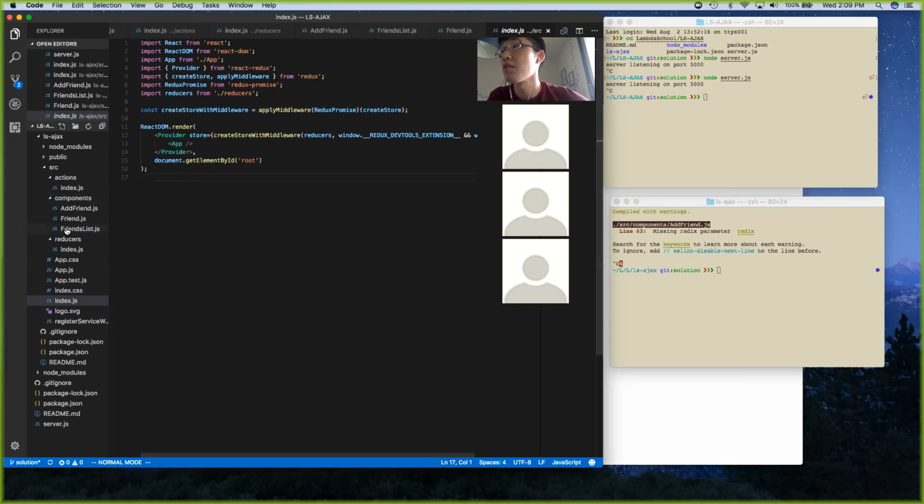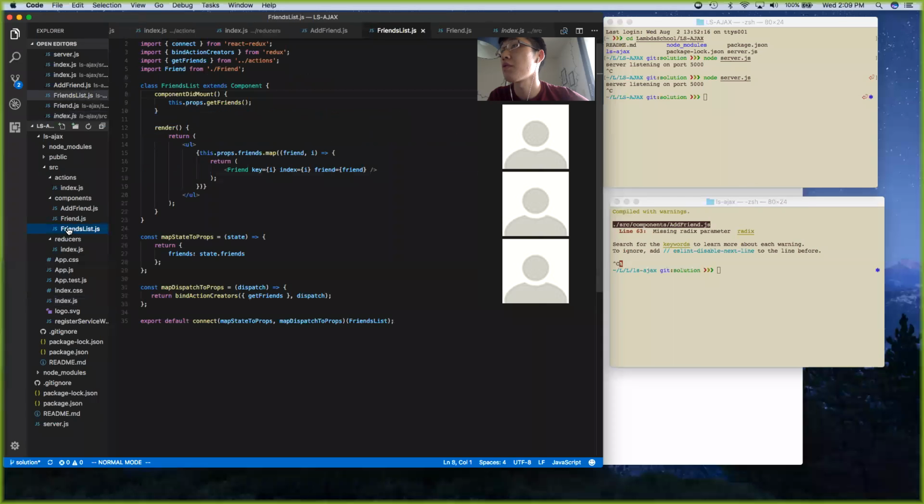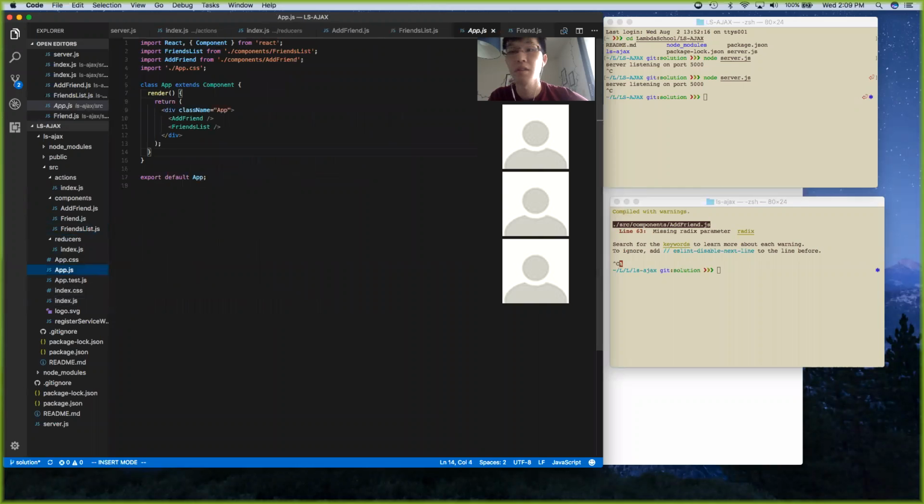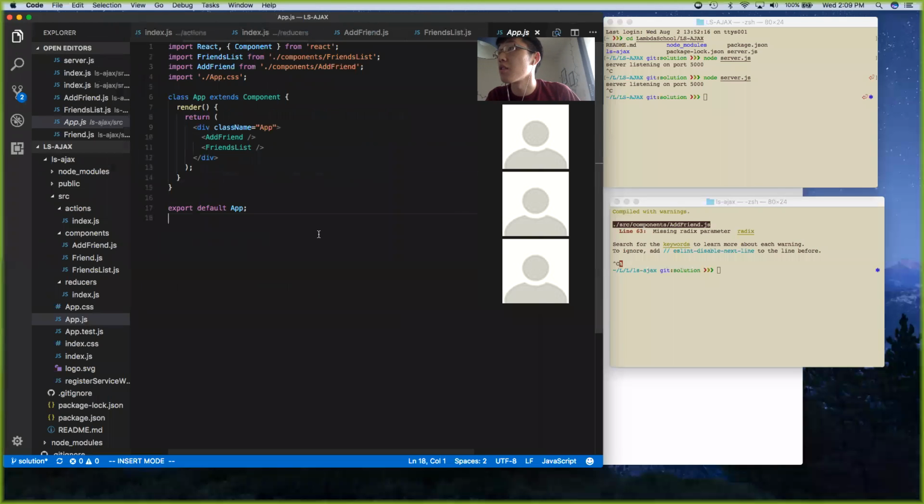And now let's go into friends list. Sorry, no, we should go into app. Let's do this in order. Zoom the screen a bit. Anyone remember the Mac hotkey to zoom in your screen? I keep forgetting. Command plus plus. Okay. Is that better?